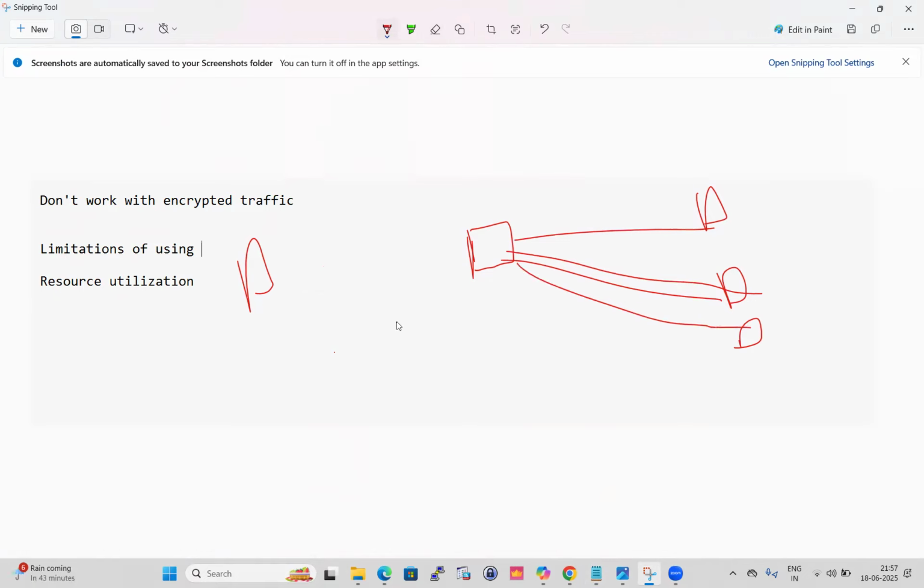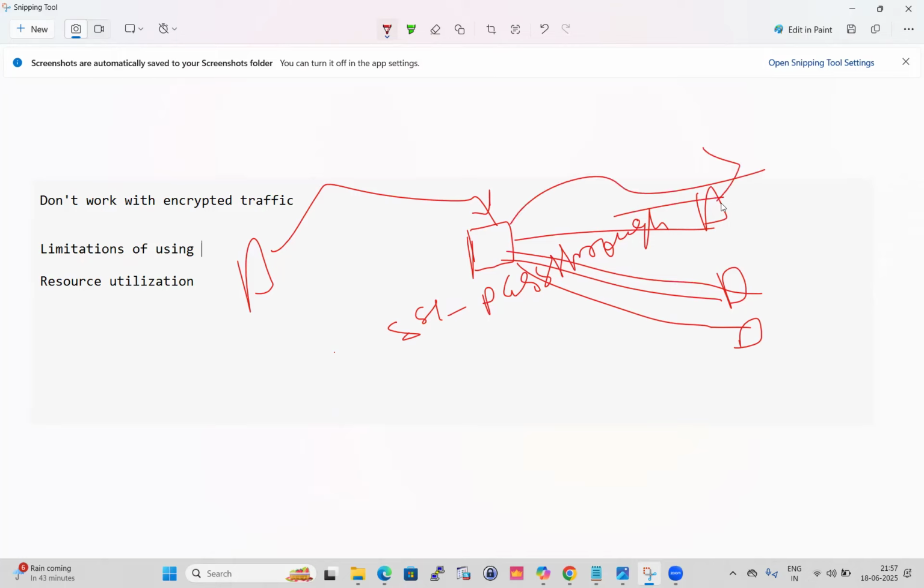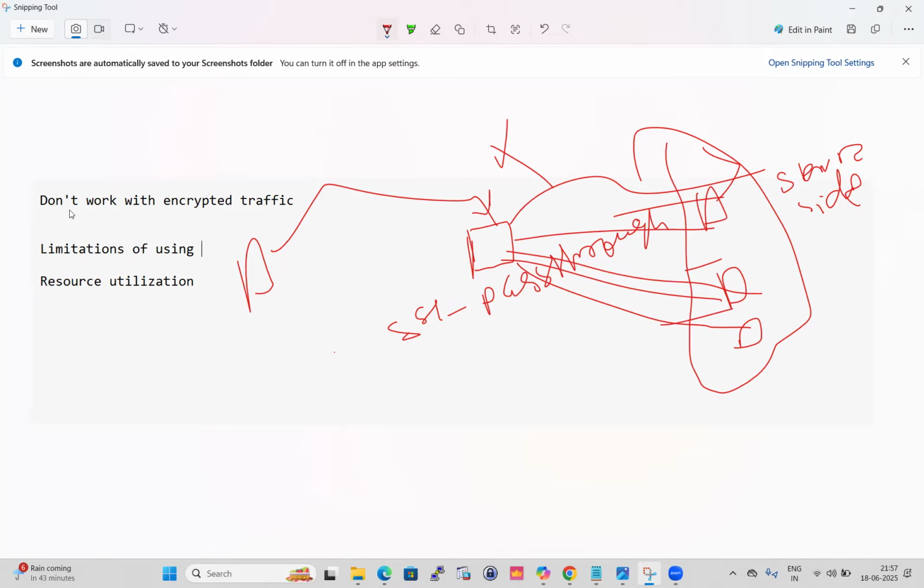So in case of SSL pass through, guys, if traffic comes to the F5, it is not going to be inspected. F5 has no visibility into encrypted traffic. It is only going to be sent to the backend server, and certificate-related things are only done on the server side, not on the F5. So in this case, it is not going to work with encrypted traffic.